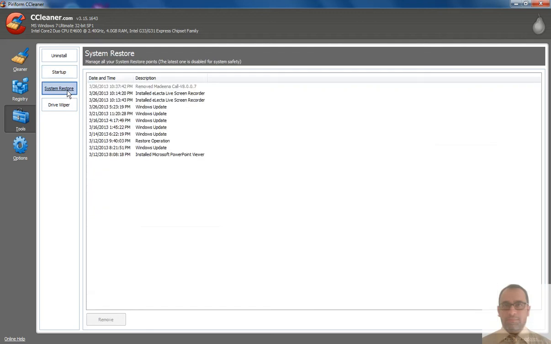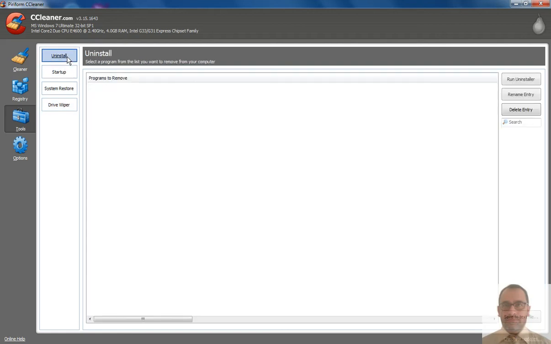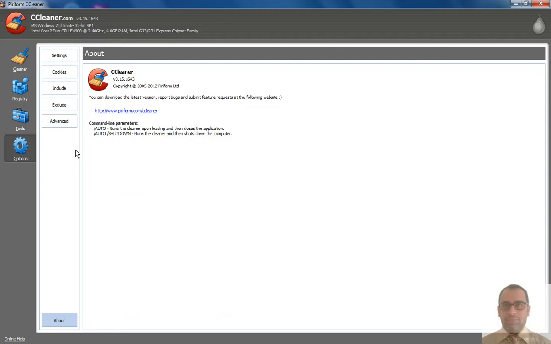We can also do a system restore from here, and we can wipe out your drive. This is a dangerous option. I would recommend not to go ahead with this, but definitely you can use the startup and uninstall for all your needs. We have the options button. You can try out at your end, but nothing specific. CCleaner itself comes with all default options enabled, so it is safe to ignore these options.